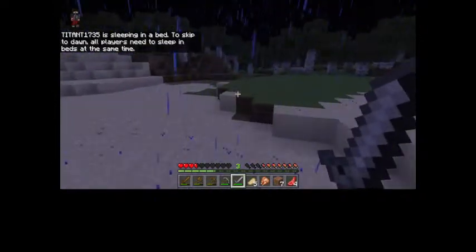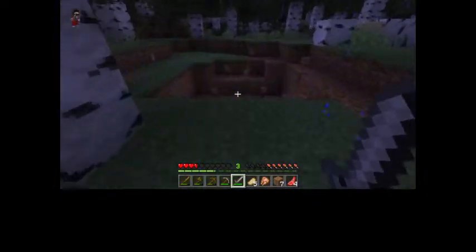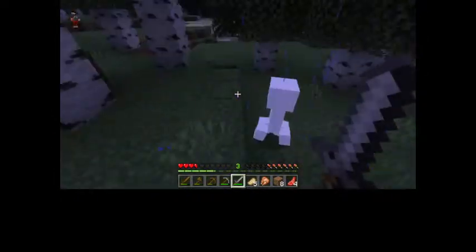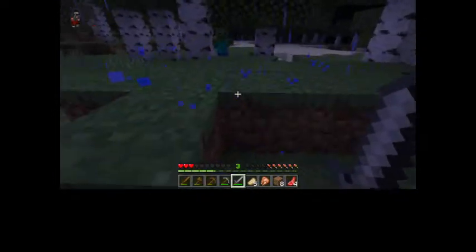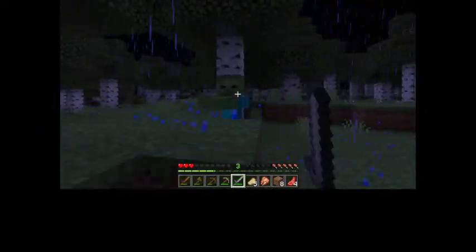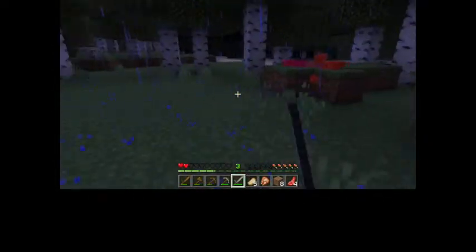I don't want to sleep. I can't because I'm still hiding. Damn, where's the place at? Oh, there it is. Fucking zombie. Come on, zombie. Come on. I'm about to die. Full health. I'm about to die.